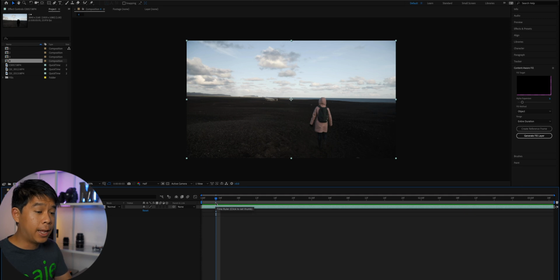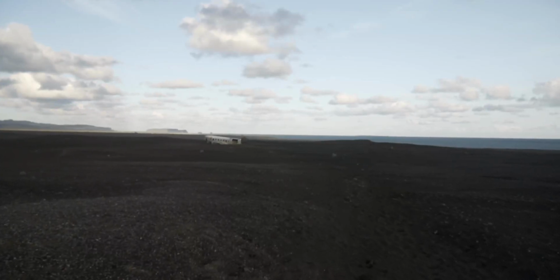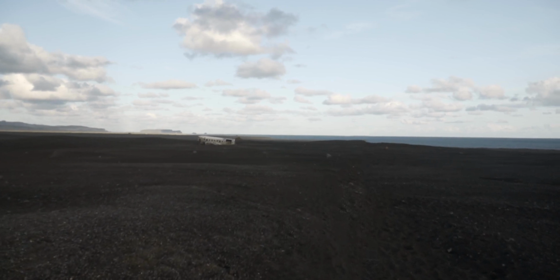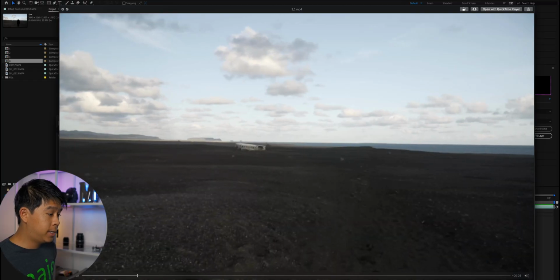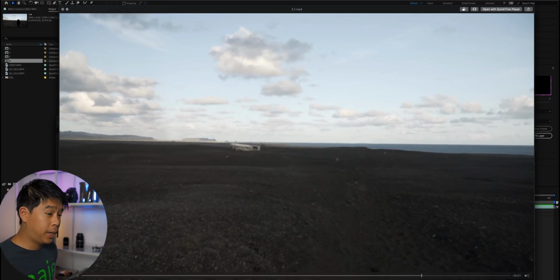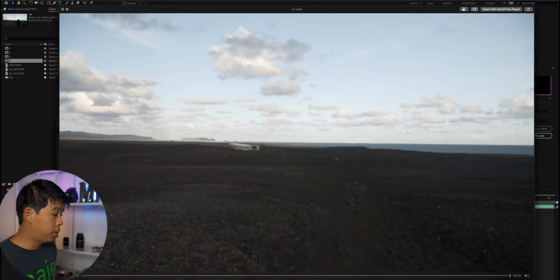So I already went ahead and did this for you, and this is what it looks like. So you can see that After Effects does a pretty good job again, even though this was a little bit harder to remove. It also took a lot more time waiting for After Effects to do its thing and to generate that fill layer.